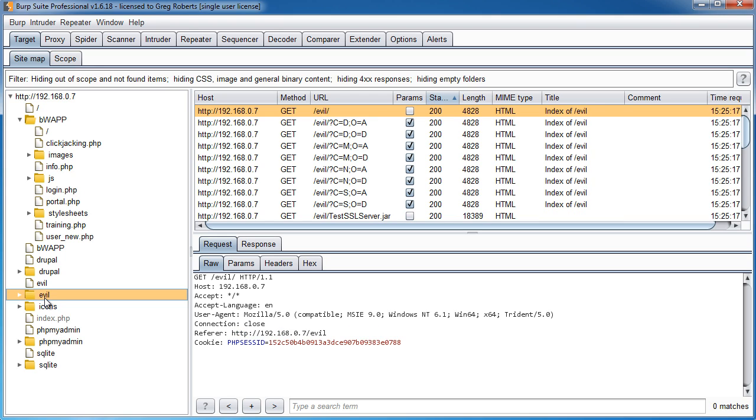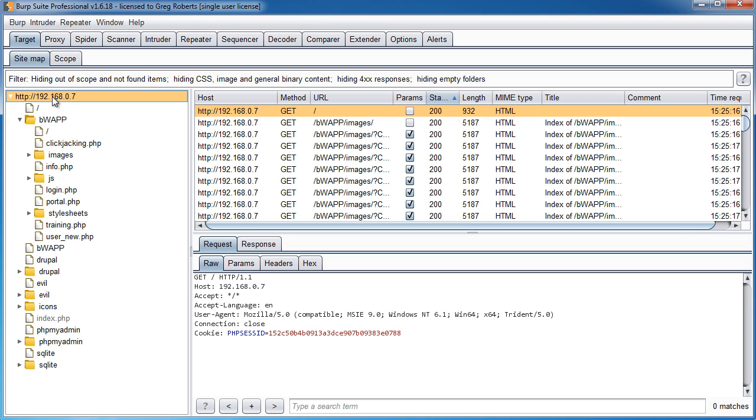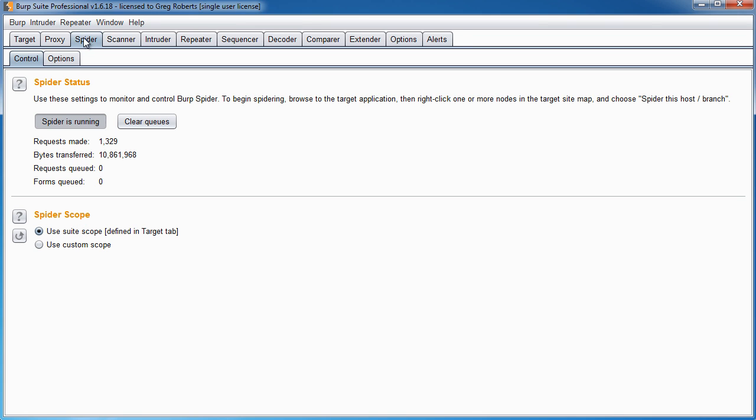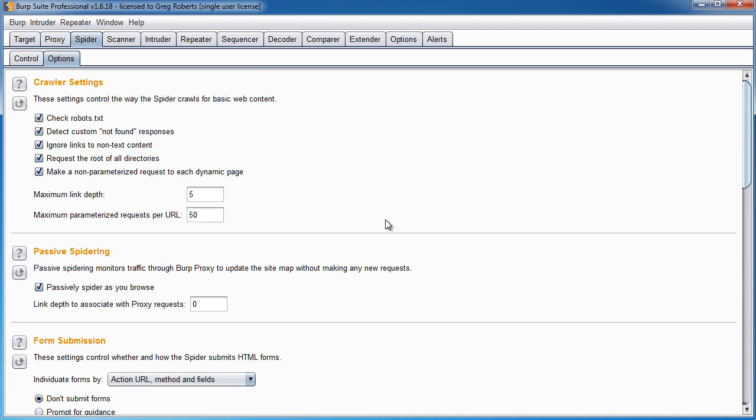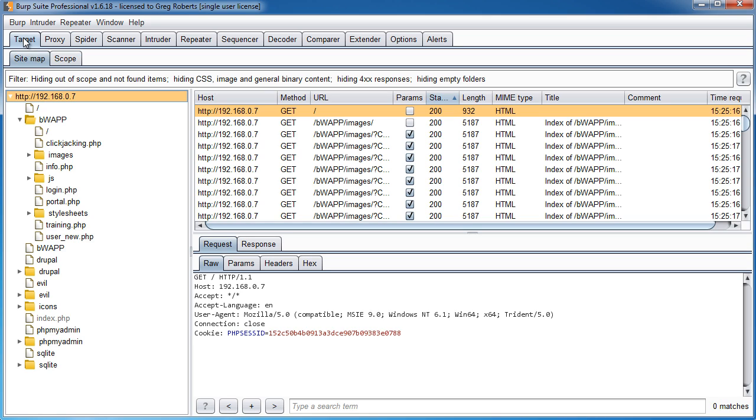So, this directory looks pretty good. Evil. Find out what that is later on. But there you go. That is how you handle automated spidering using the Burp spider, all of the settings being, and also, if you want, how you can choose between mapping a website manually or automatically.